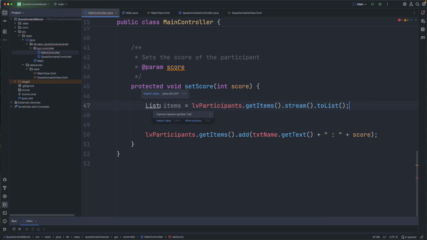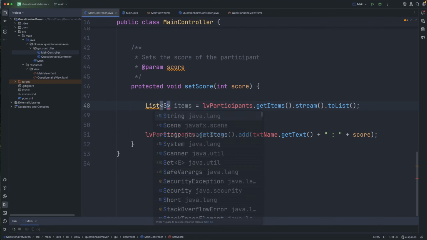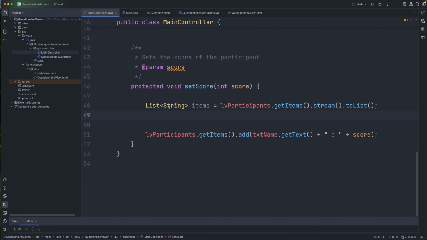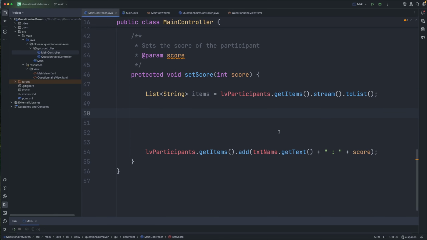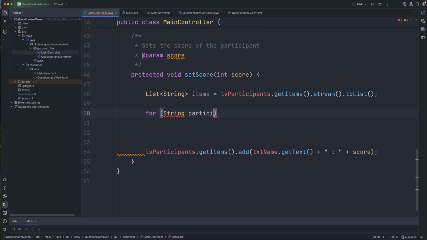So yeah, and again we get this where we need to import it, of course. We need to select what's inside of it. We know this is a string. And then we could maybe do something like this. We could loop through. Let's just take for each here, or enhanced for loops. So what we could do, we could say for each participant in our items.